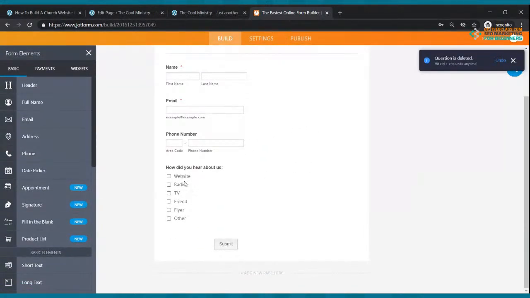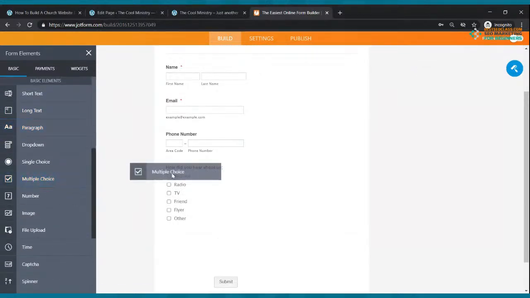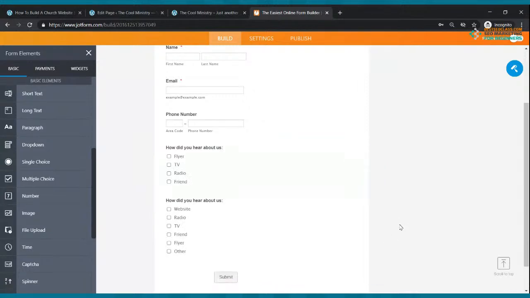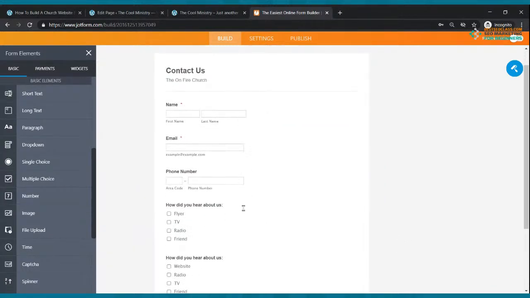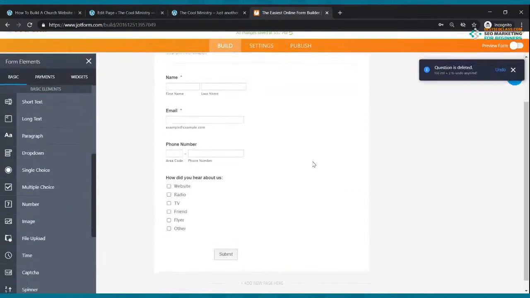And then the way I did this, how did you hear about us, is I scroll down and I chose multiple choice. Click, drag, and drop. And I typed in the question, how did you hear about us? And then I gave them options. I typed in flyer or whatever it was. You could put TV, put radio, you could put friend. There you go, and it's on your form. So there's mine right there. So I'm gonna go delete this because I already have one. We'll delete that, and there's your form, and it automatically saves it.